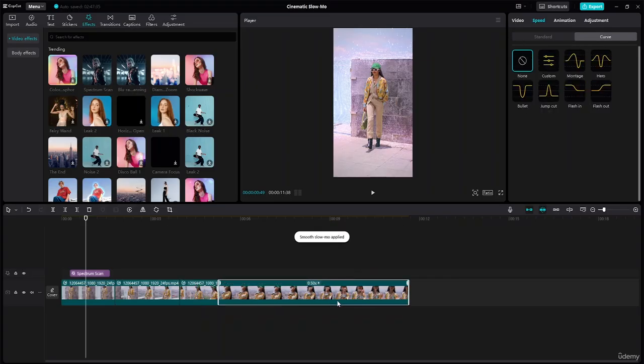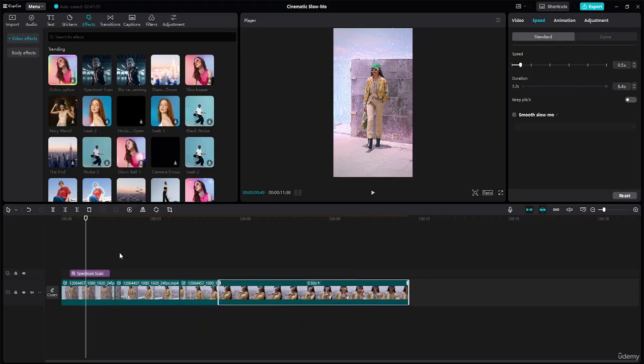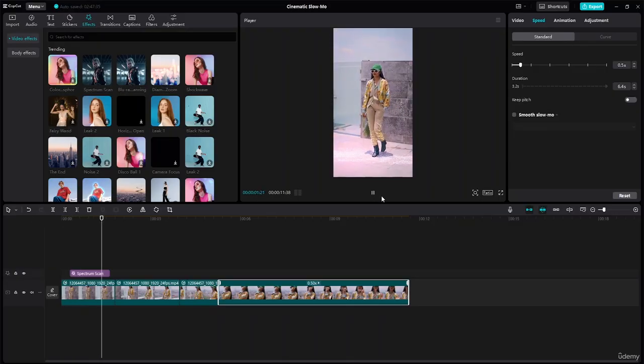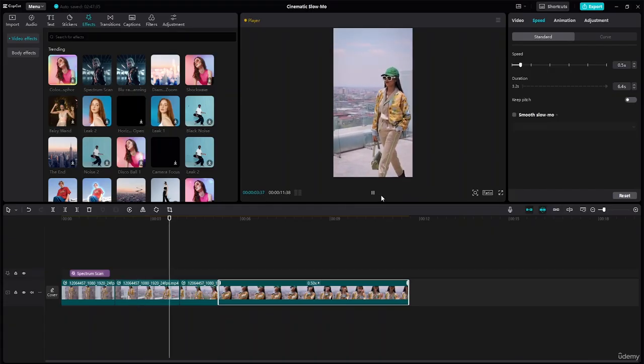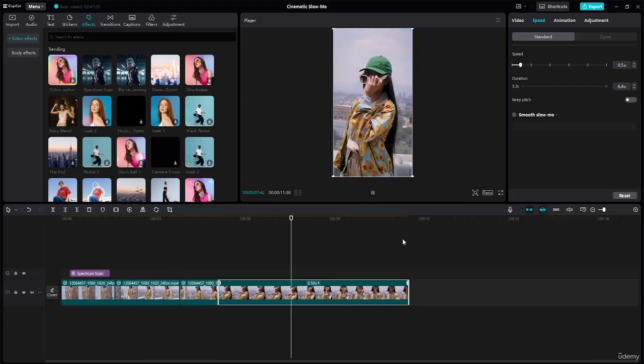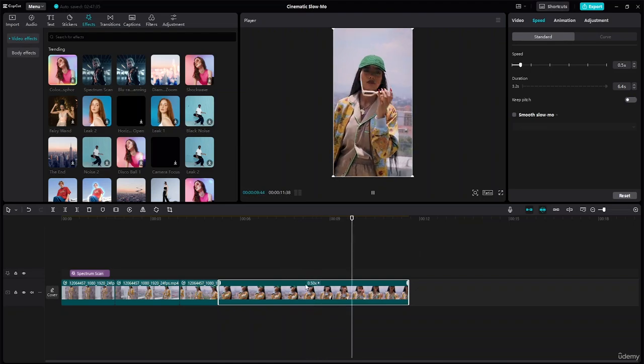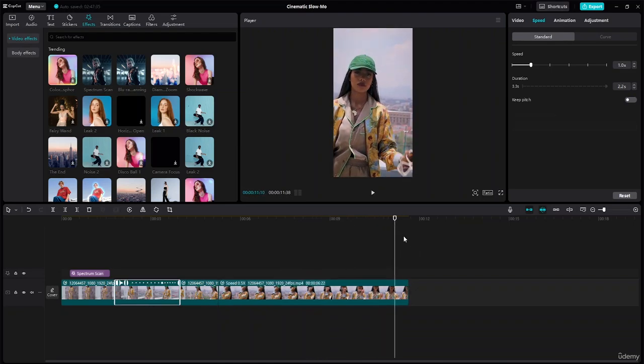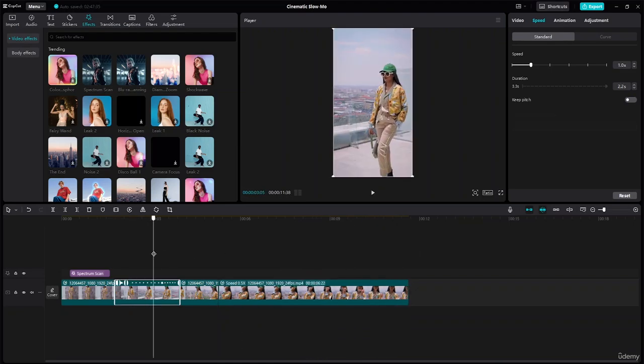So the smooth flow is basically been applied, and over here in standard I don't need to do anything. Now let's see how it actually looks. So you guys can see how it actually works. So let's come here into this second one.